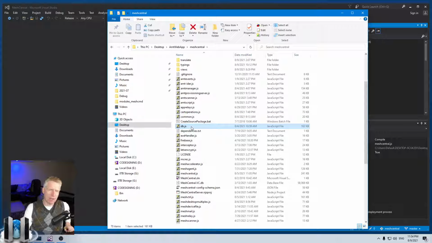The db.js, this is a database file. Basically all the database stuff is handled here. This file will handle 4 types of databases, and depending on the database you choose, there'll be a different implementation of how to interact with that database. But basically the rest of MeshCentral, when it wants to do a database operation, will use the db.js file here to take care of that.